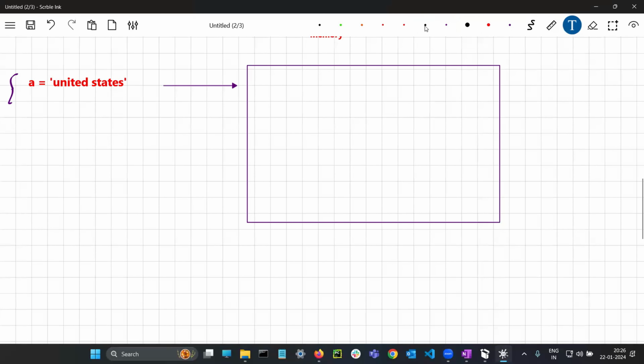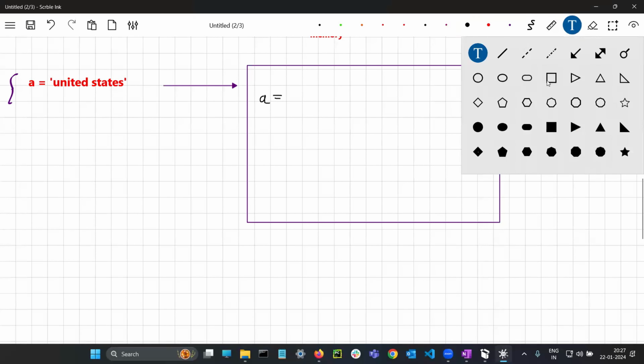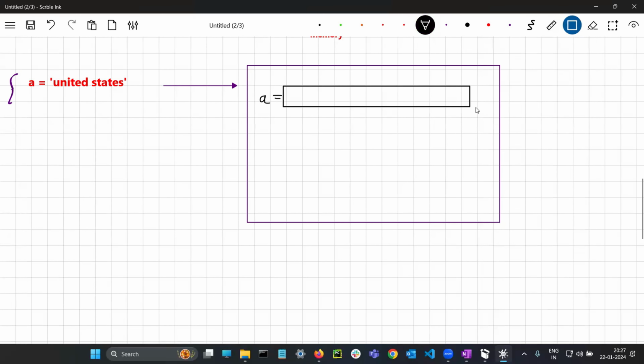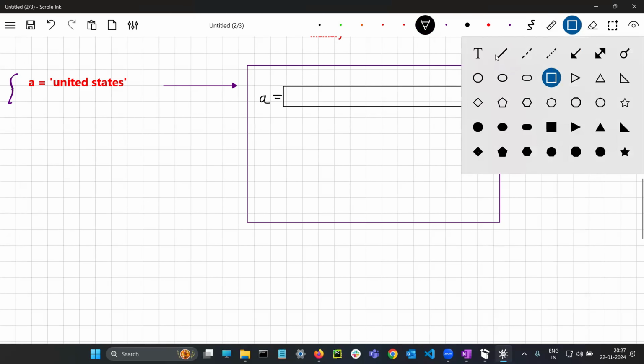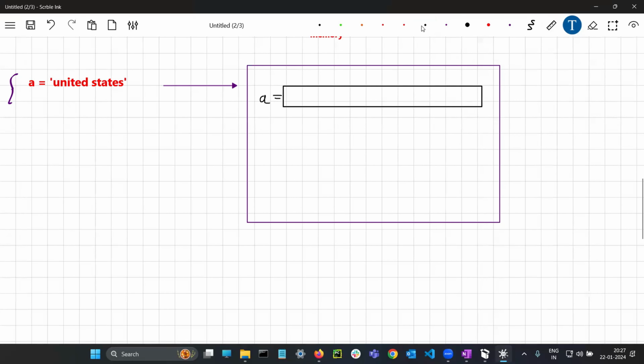A is equal to, take a box like this. Very simple. Each and every character: U N I T E D, space, S T A T E S. United States. Each and every character you need to separate because every character is a family member here. Guys, is space also a family member or not? Tell me.